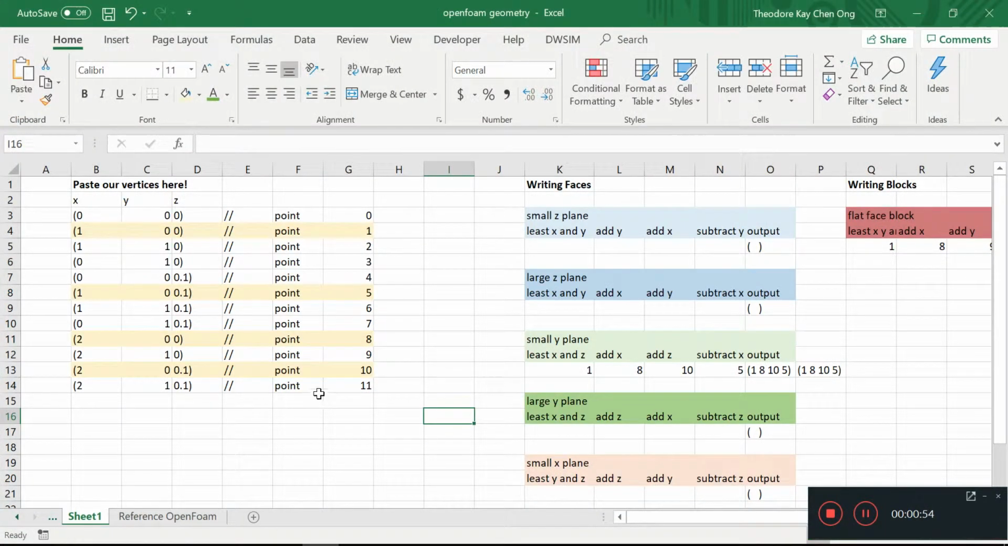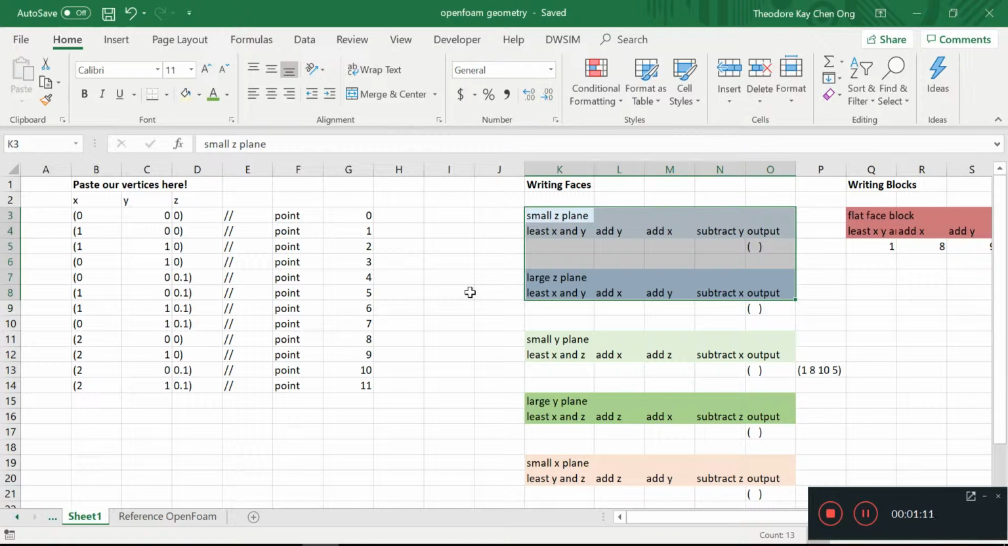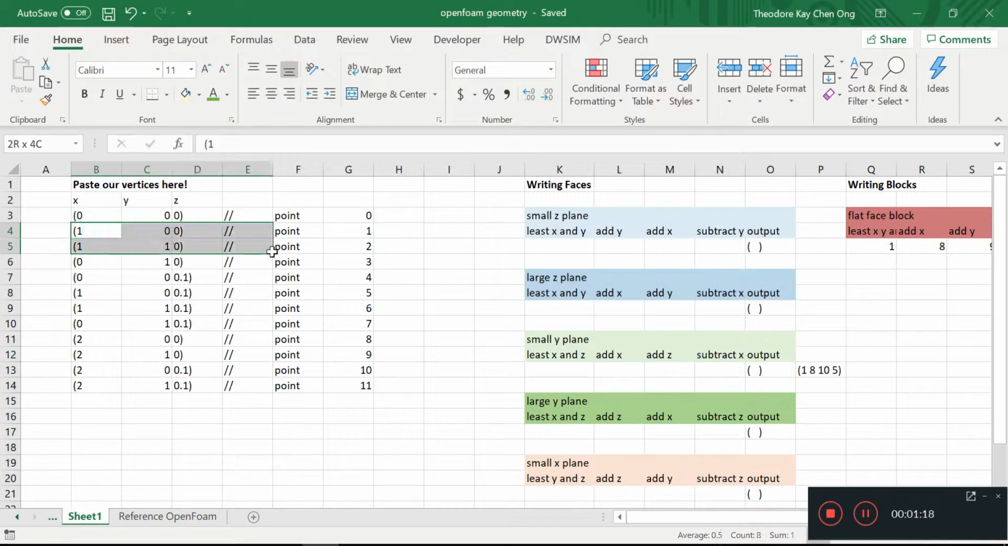So back in our Excel file, I'm going to just paint it over. And then quickly we'll just do the front and back. Okay, so these are the two planes we want to deal with. So x equals 1 or 2. Okay, so x equals 1 is here, and z equals 0, I think. Yeah, z equals 0.